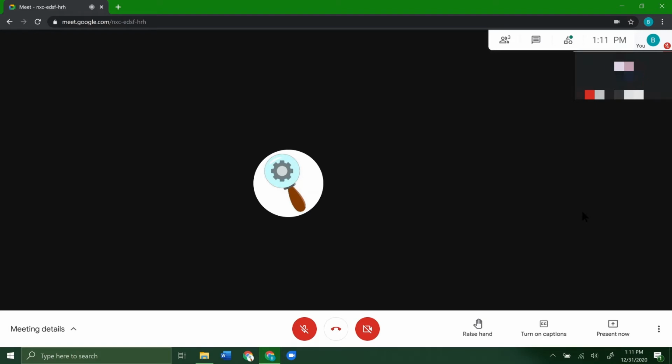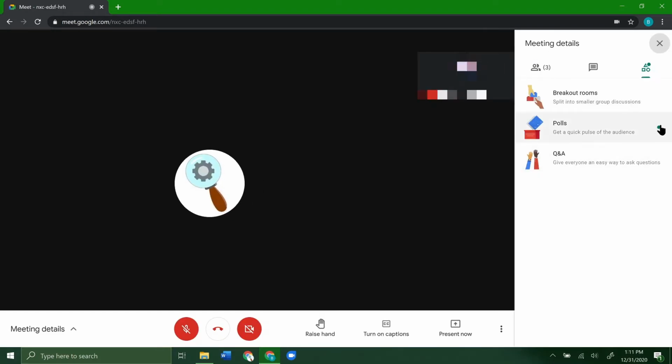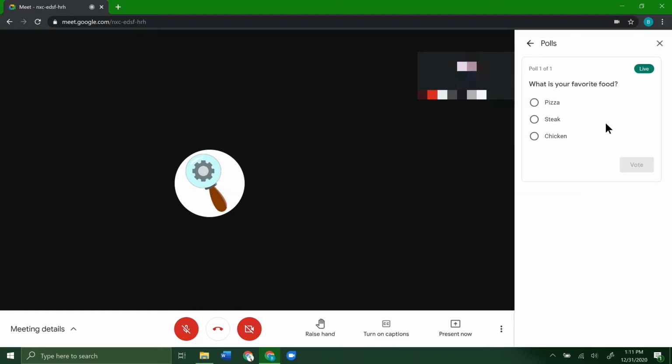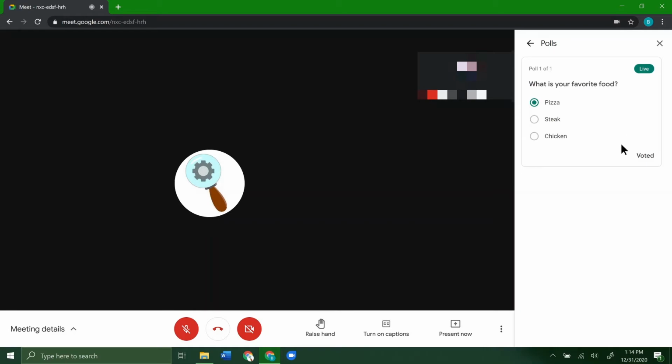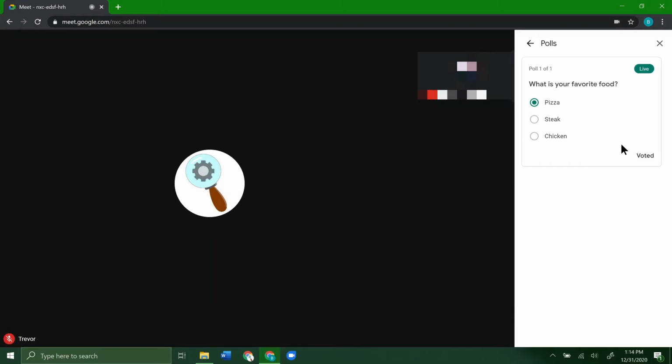So if we pop over here as a student, you can see up in our activities tab, we have a little green notification dot here. So if we click on that, we can see that green notification dot over by polls. Select polls, and now we can go ahead and select what our favorite food is. Then I'm going to select vote. And you can see I voted in this particular poll. You can also see I do not see a live feed of the results because the teacher has that functionality turned off.